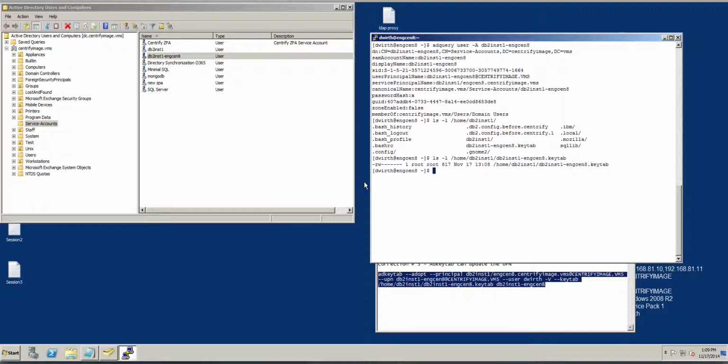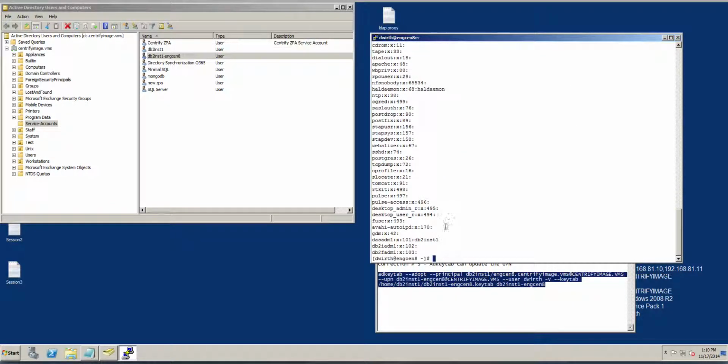Now notice that it's owned by root. I need to make sure that this is actually owned by the user account for the instance. So in this case, what I need to do is a chown. Another thing is I want to know the group, so cat /etc/group. So this is the actual group.